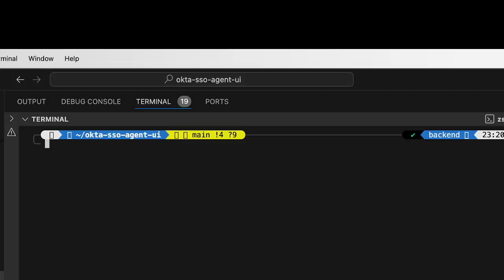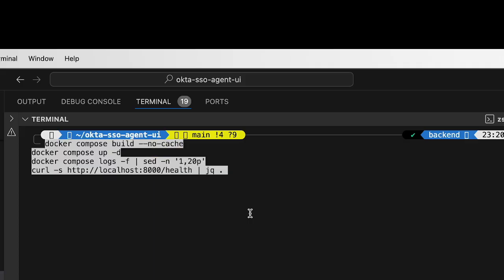Let's go ahead and now run Docker Compose from the repo root. We'll run build and start, then check logs, and then hit the health endpoint. Let's see that in action now.